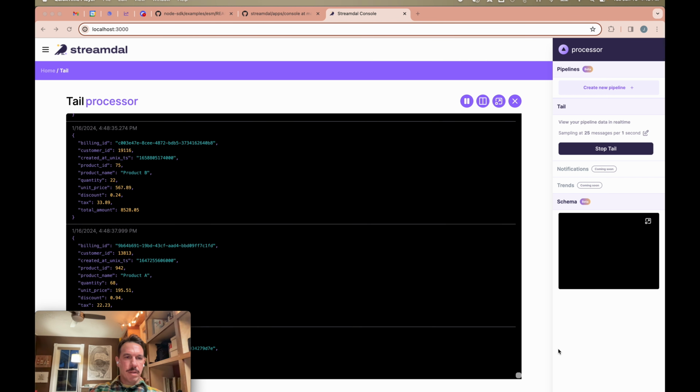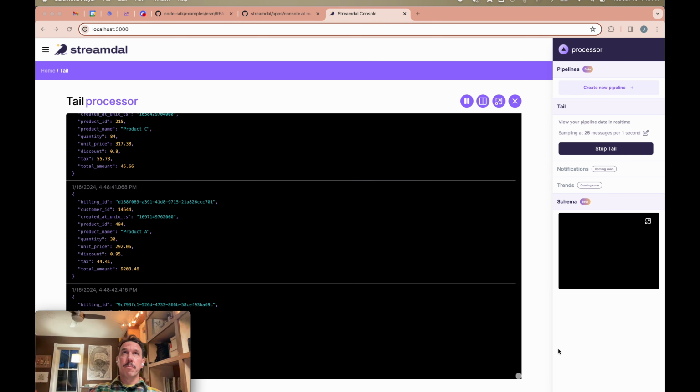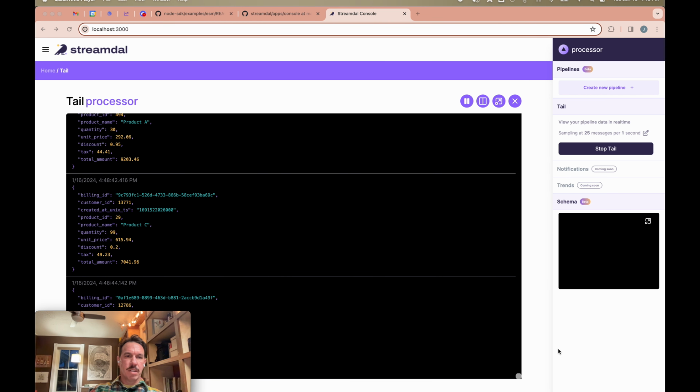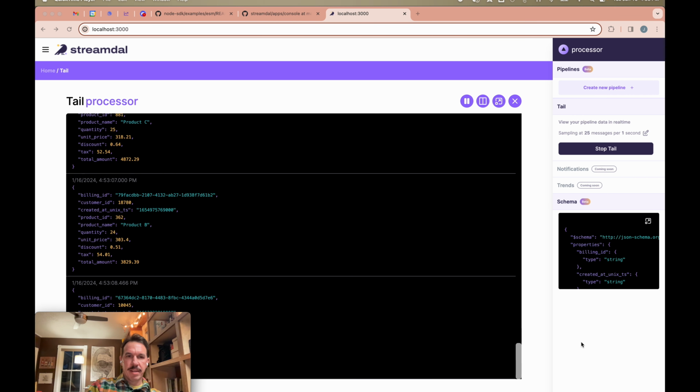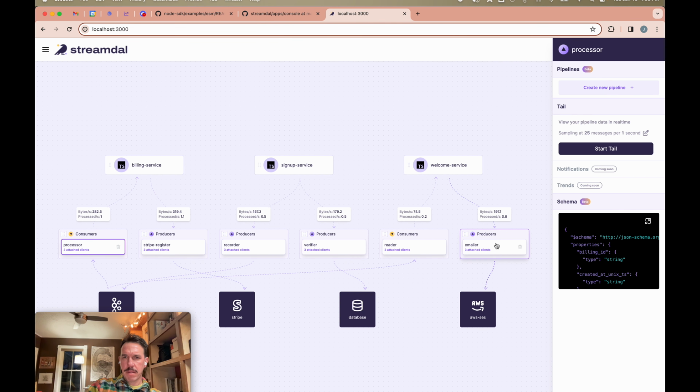It's important to note that when you're making a pipeline process request, data is not sent to the server. Only if you go into the console and ask for a tail will the data be sent up. Let's create a pipeline and attach it to one of our operations. We'll stop our tail here.